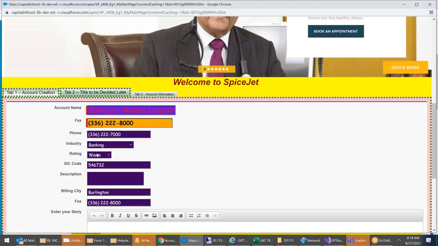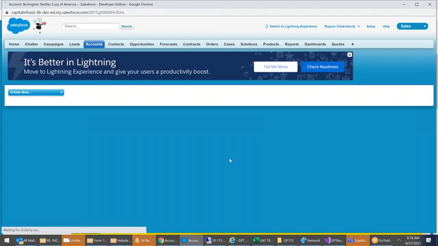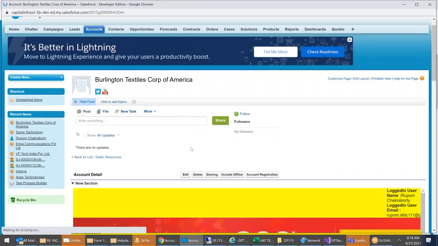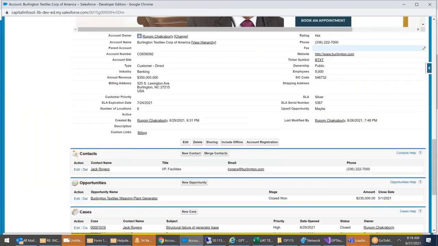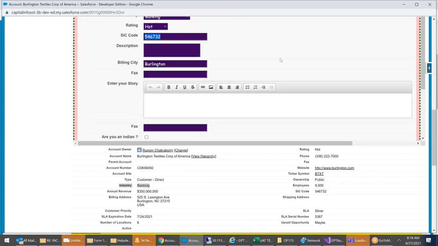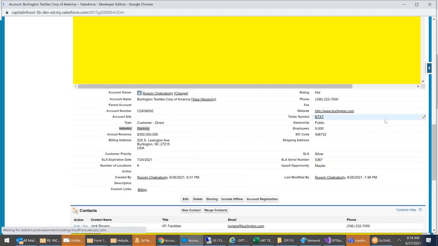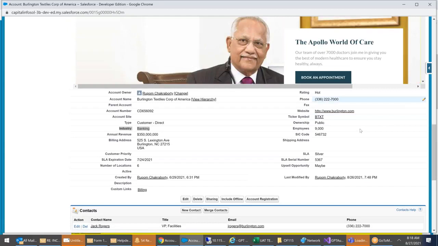You can change it to banking. You can change it to hot. Click save and it saves. The page works. Burlington Textiles. See, hot. Industry has changed to banking. I've created a very interactive page. Change the zip code to ABC. ABCCCCC. Scroll down and click save. Right? The data gets changed.